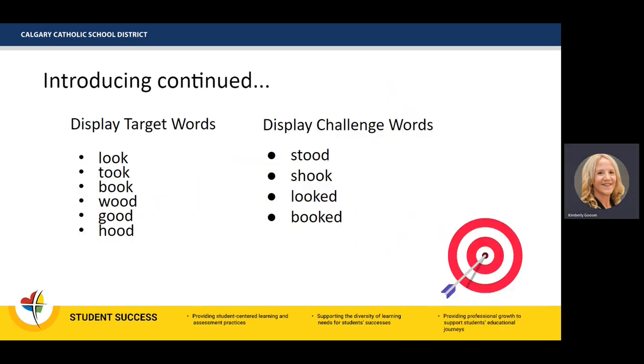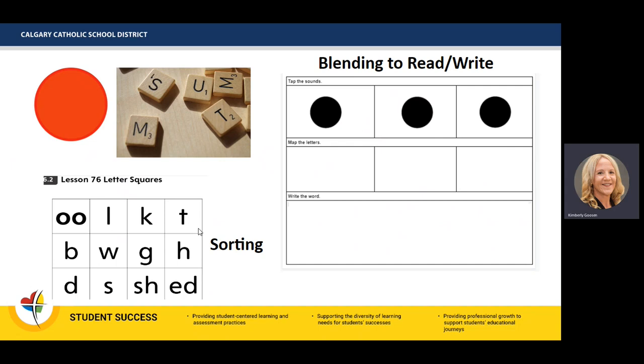Every single phonics companion lesson comes with target words and then challenge words. You'll notice these are one syllable with the grapheme phoneme correspondence, and then these are the blends with the grapheme phoneme correspondence. So a little bit more challenging for the students. So you would start with one of the target words and you would go and you would model first. Then you would go into your blending to read and write.